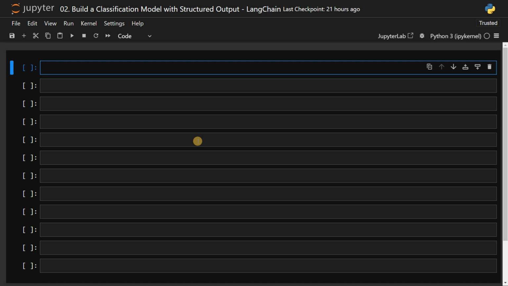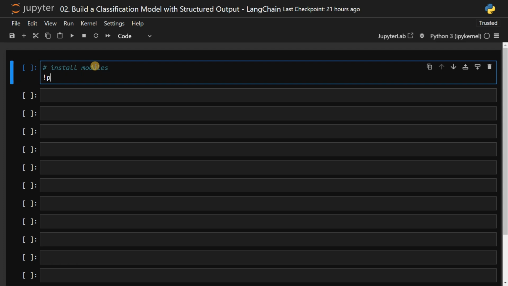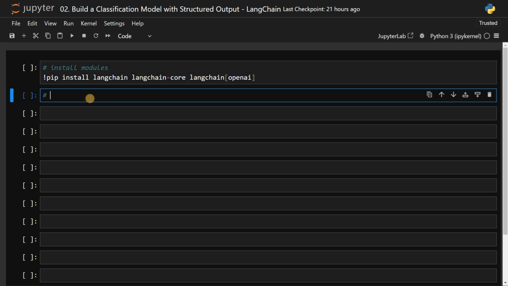Okay, so for this we have to install LangChain core. So here, install modules, pip install langchain-core and langchain-openai. If you didn't install it before, you can install it right now. So after doing the installation, we can import the necessary modules.